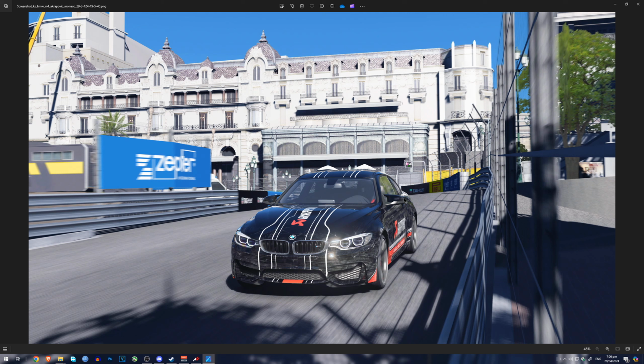So here it is. This is how you properly take photographs in Assetto Corsa.